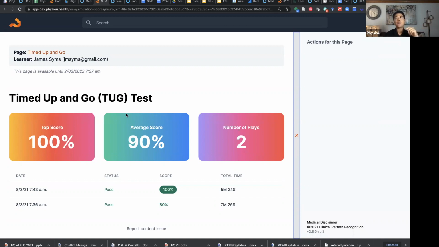For now, it is also insanely difficult to create cohorts. Right now, anybody can come into PhysioU and play this game, and they can share that score directly to you as a faculty member. But how does PhysioU create a cohort? Do all of your students have an account?